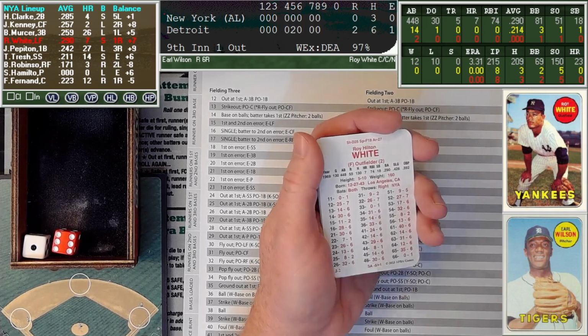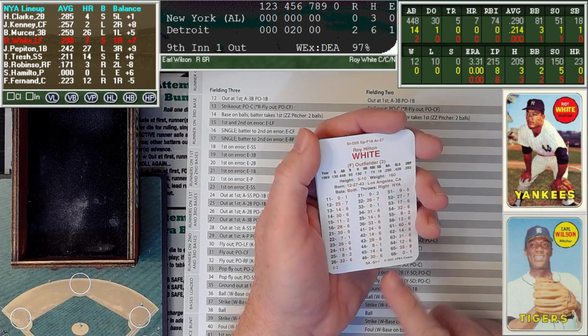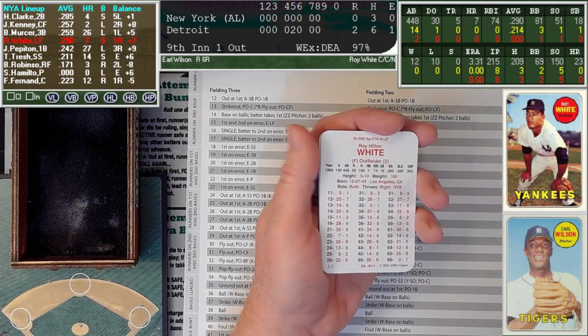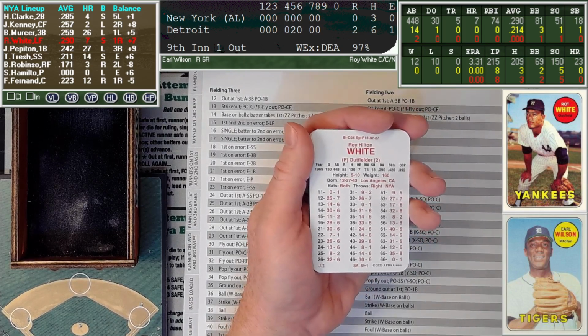Roy White is 0 for 2 with a walk today. He will make a 9, C as in cat, out of Wilson here. One out, nobody on, top of the 9th. Yankees down by 2.